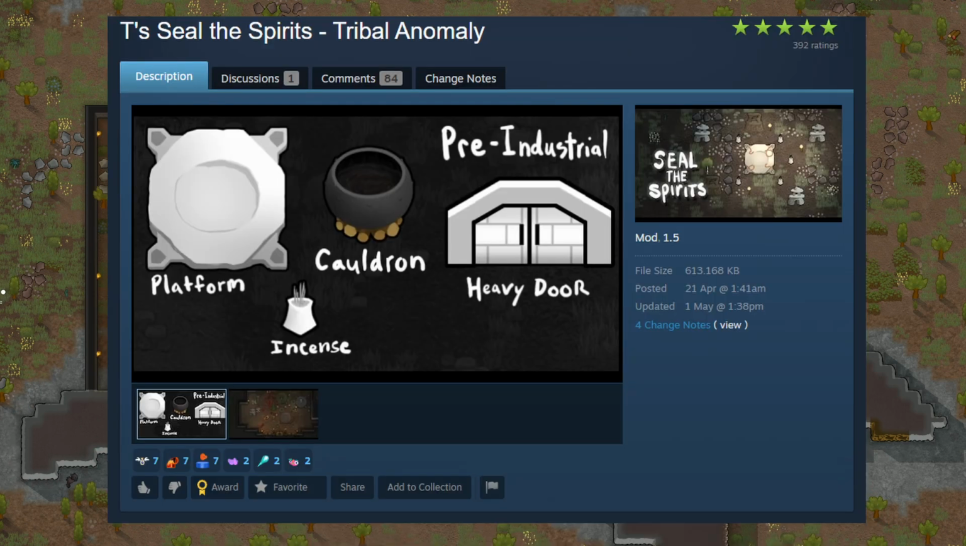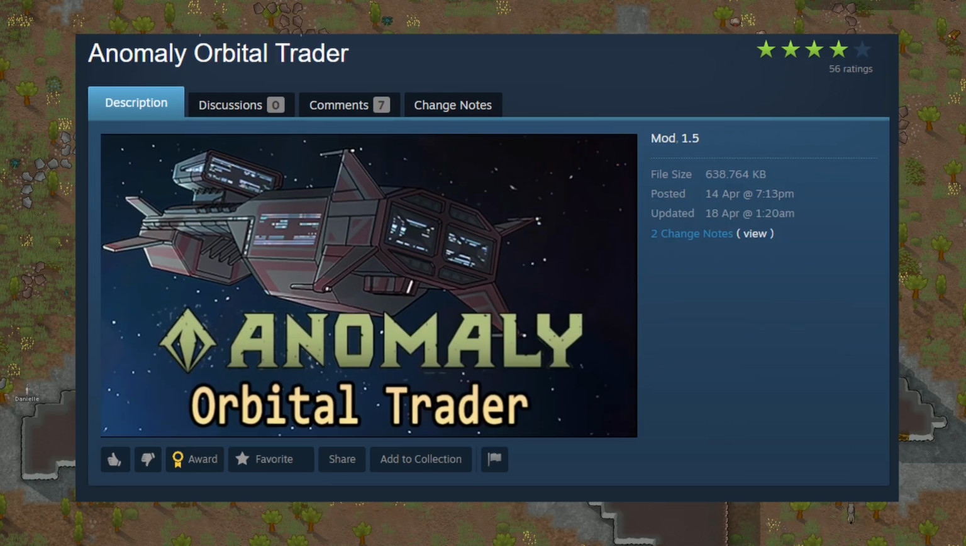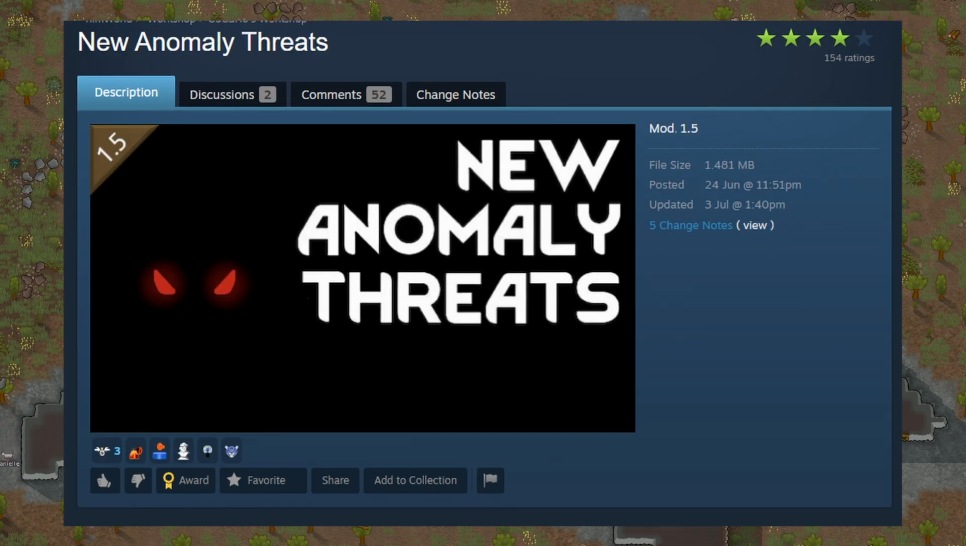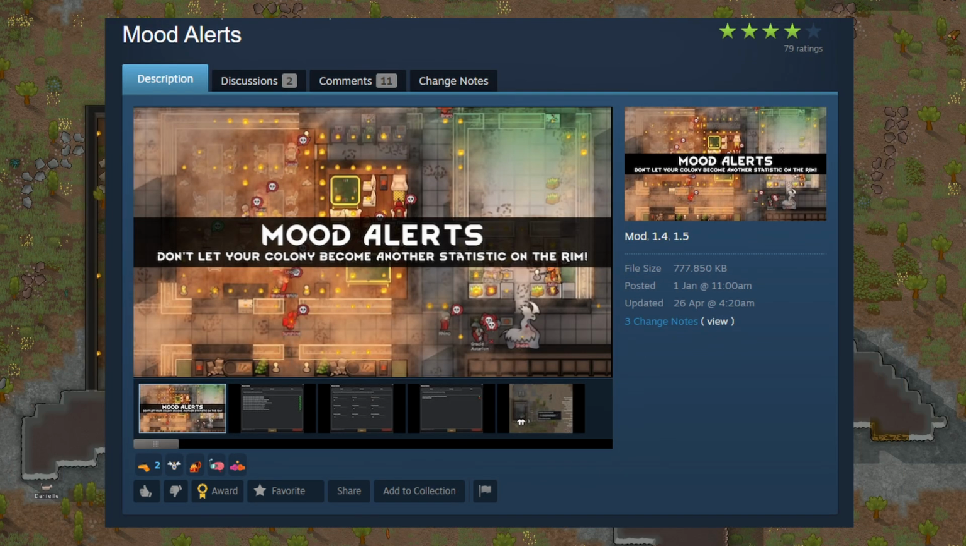So let's start with Tease Seal the Spirits and Tribal Anomaly, which allows you to access the Anomaly DLC stuff in the earlier eras. Next, the Anomaly Orbital Trader to get the stuff from space easier, and New Anomaly Threats, more things for you to abuse, whoever's going to say no to that. And lastly, the Mood Alerts mod. So if you have a colonist that's about to have a mental breakdown, just get them to abuse an entity and they'll be absolutely fine.